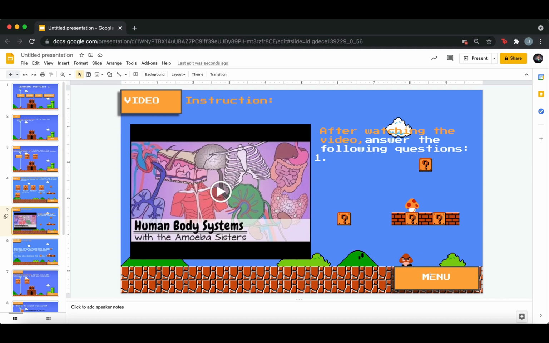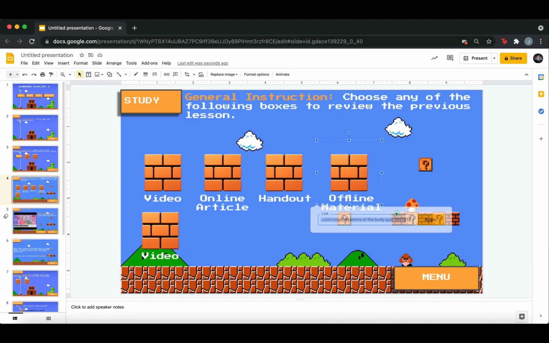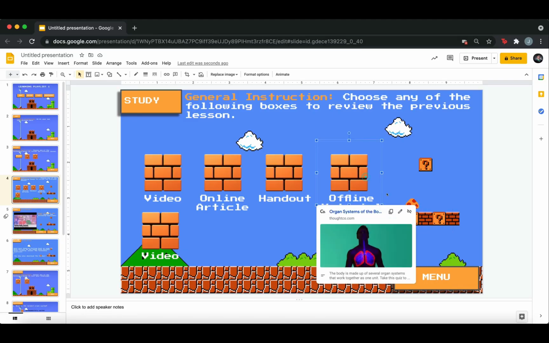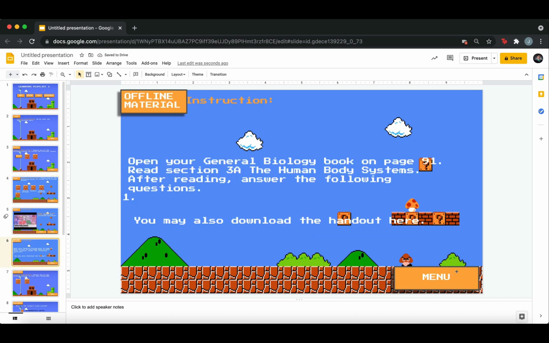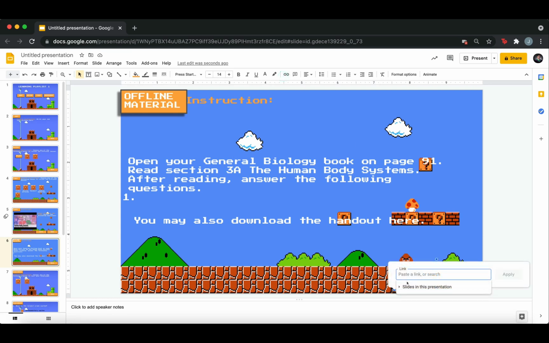Okay, so let's link this one to slide number 5. Okay, so go to slide number 5, change the menu to back, then link this back button to slide number 4, where students can choose pathways again. Suppose we're done with online article and handout, let's now link offline material to slide number 6 because slide number 6 contains the instruction about the offline material. Okay, so again, link menu to slide number 1, then create a back button where it will link us to slide number 4.